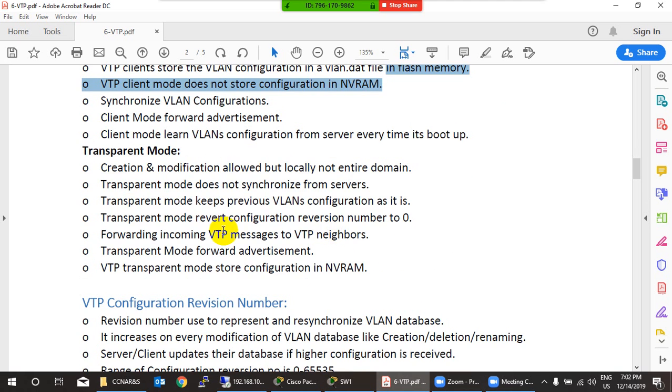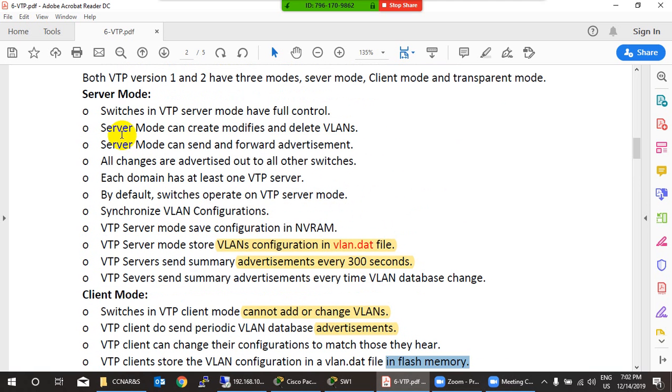Now coming to server mode. In server mode, VTP server, which is the default mode, you can create a VLAN, you can delete a VLAN, you can modify the VLAN, you can store the VLAN, and also you can advertise the VLAN to forward it to your neighbor.